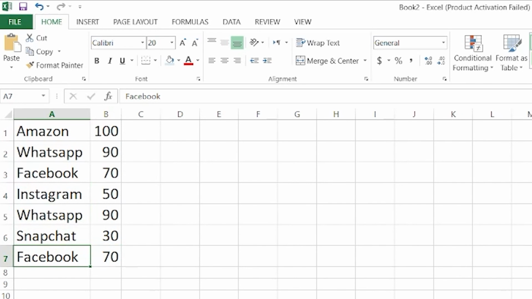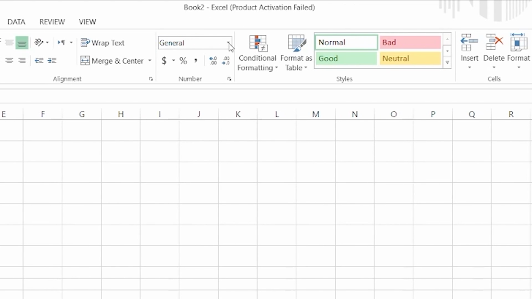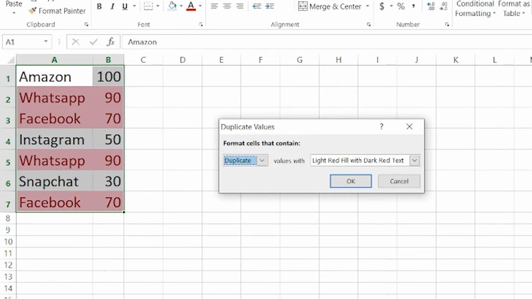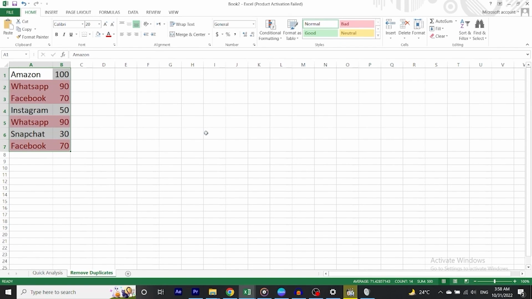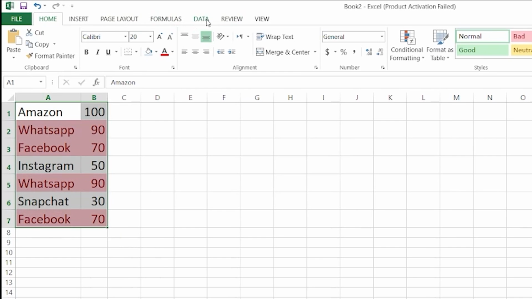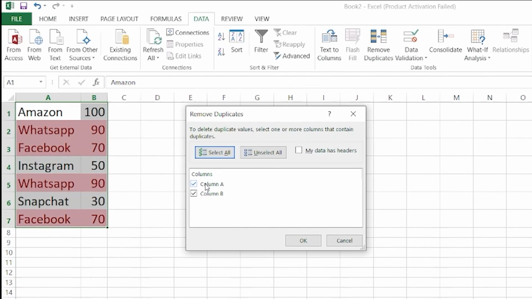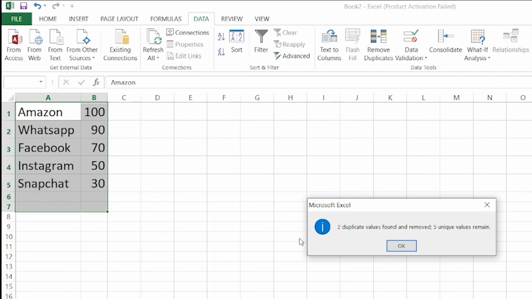So the first thing you're going to do is drag over the data and go to conditional formatting. And as you can see, click on highlight cell rules and go to duplicate values. Now as you can see, all the duplicate values are highlighted in red. Now what you're going to do is go to the data tab and click on remove duplicates. Now right there you can see that both columns are selected, and if you click on OK, then all of the duplicate data of both columns are deleted.